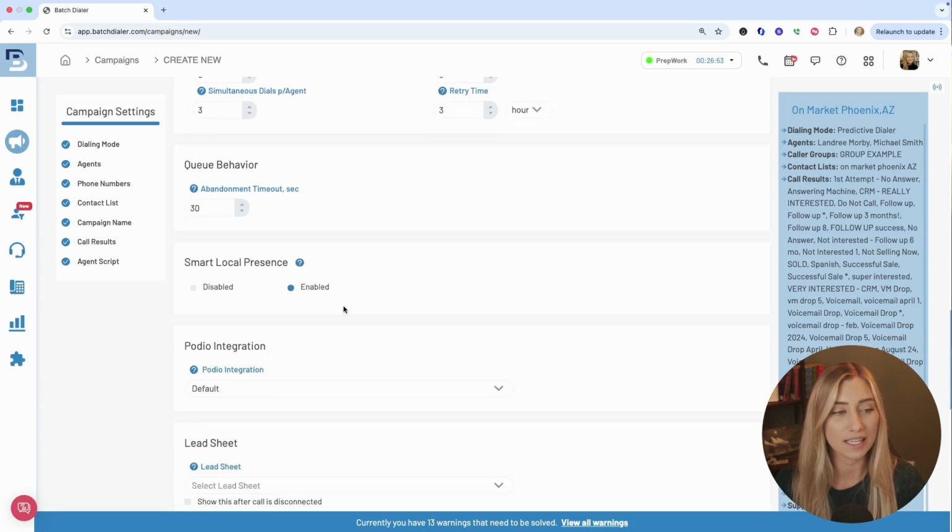Smart local presence is if you're in the advanced plan and have it enabled, the system will use a matching area code of the contact you're calling. So they're more likely to answer your call because the area code is matching theirs, if you have one, of course. If you don't have a matching area code to the number that you're calling, then it will just rotate through your phone numbers like normal.